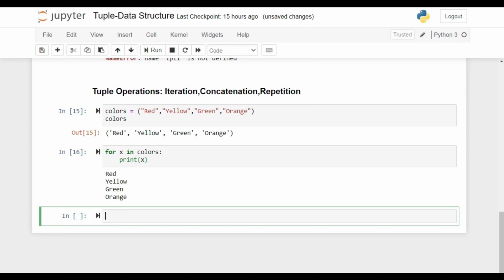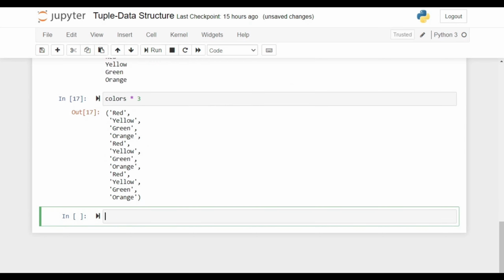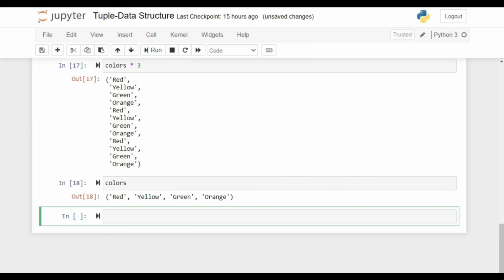Tuples also allow repetition operation. Here, I am multiplying my tuple colors with 3. Now each element will appear thrice in the tuple, but this operation results in a new tuple rather than modifying the original tuple. To check this, print tuple colors in the next cell. See, there is no change in the original tuple.